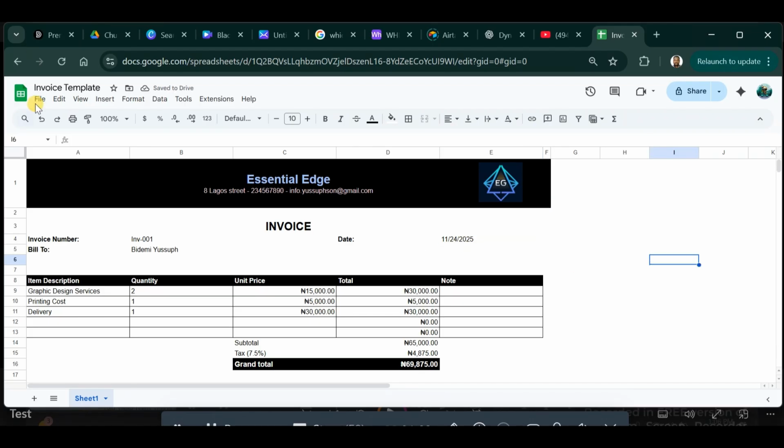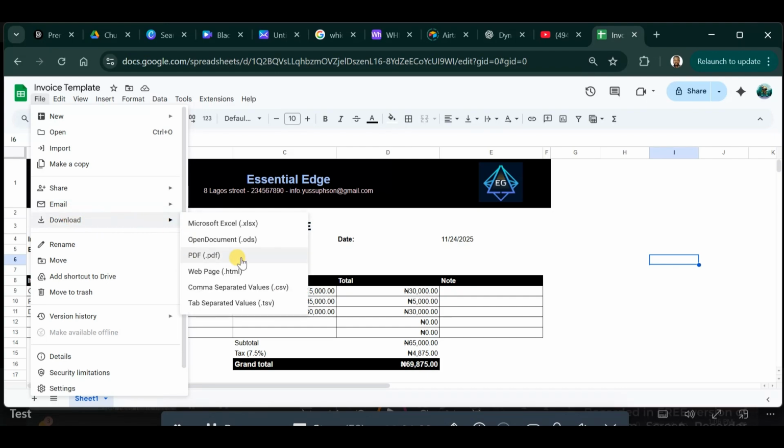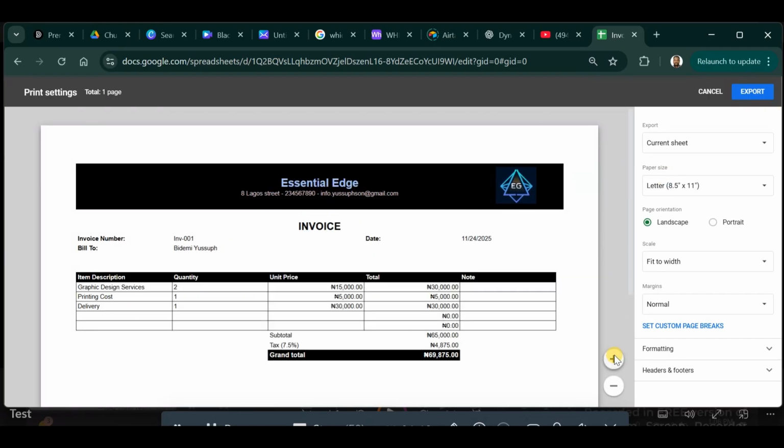So to share, we can share in PDF format by coming here, right? Click on download, select PDF, right? So it comes up like this and you can export. Let's zoom in to see it well, right? You can see how beautiful it is. So once you export, it will be downloaded on your desktop. You can share it to your client.